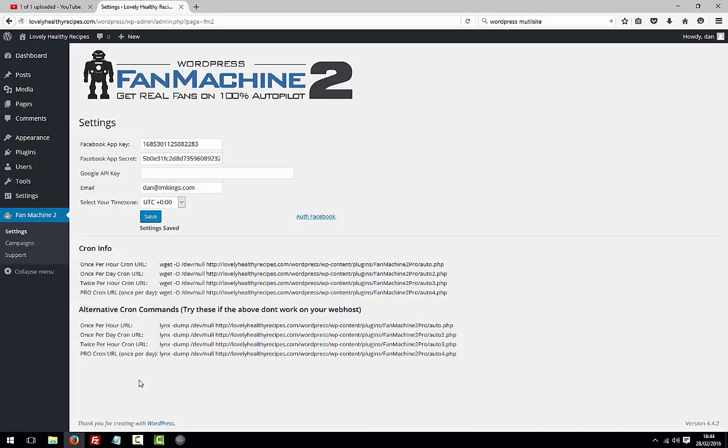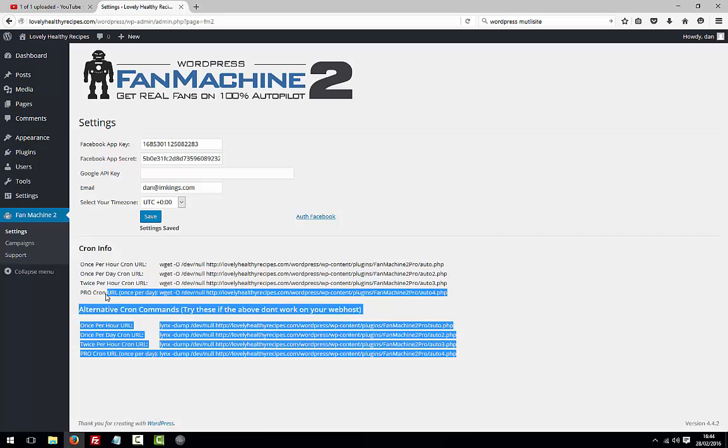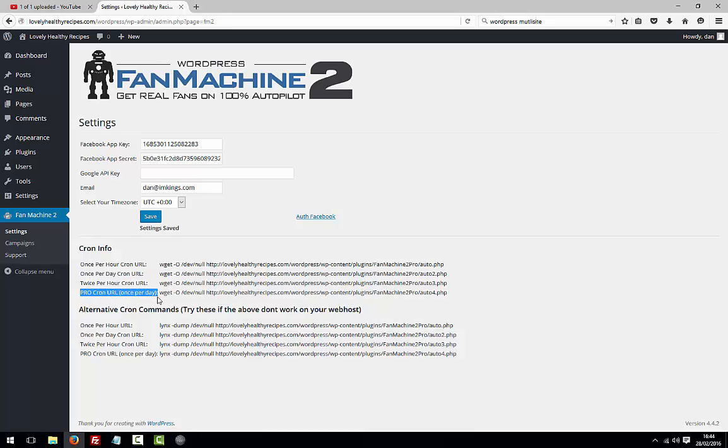Now, these work exactly the same way as with the basic version, so just refer back to that for detailed instructions on how to do this. The only thing I need to point out is that with the Pro version, you have a special Pro cron URL, and that is this one. It also runs once per day, so just like this one, you need to set it up to run once per day, but it has a different address. So in total, you will need 4 cron jobs set up for the Pro version. So make sure you go in and you add this Pro cron URL in there too.